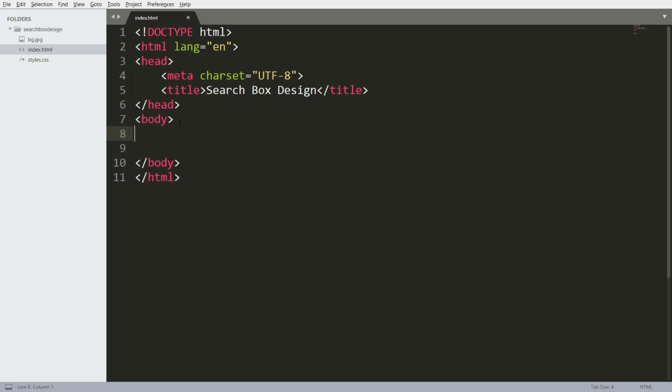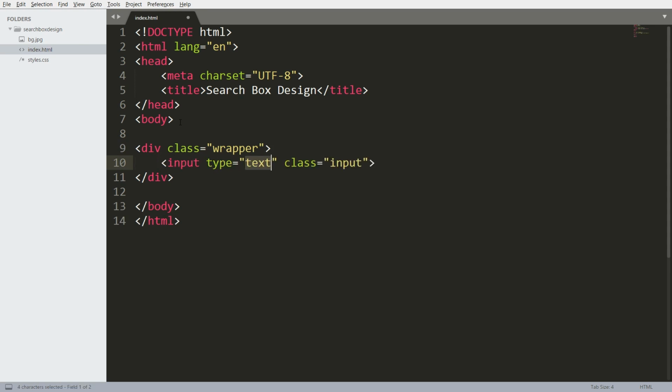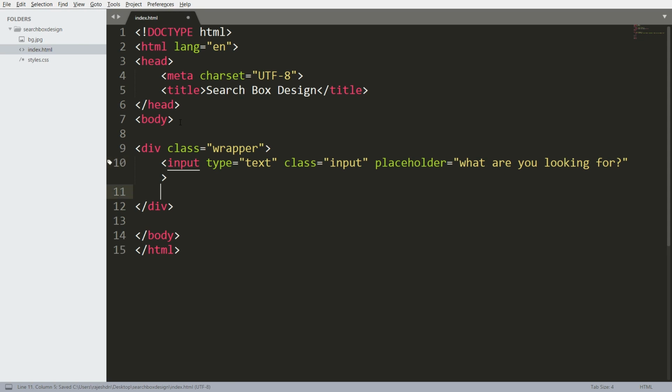Let's get started with HTML structure. First, create the wrapper div element with an input field and add the input class to it. Set the placeholder value. Next, create the search button div element. Let's open the HTML structure in the browser.